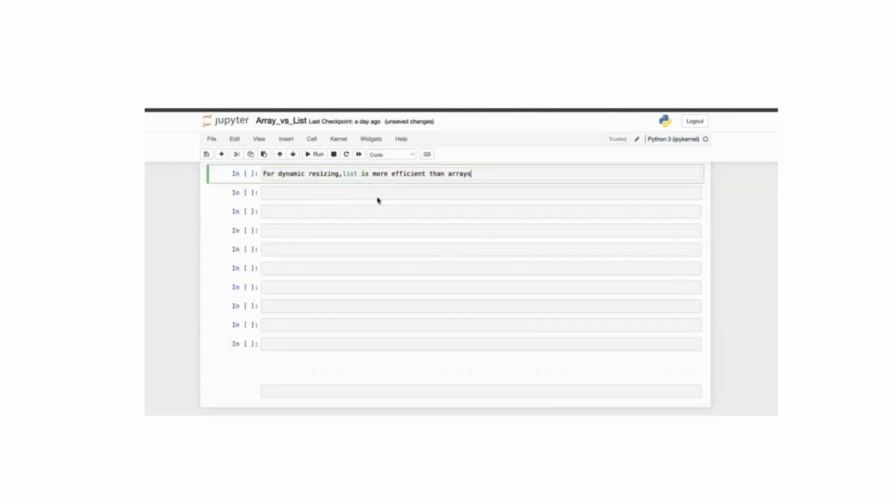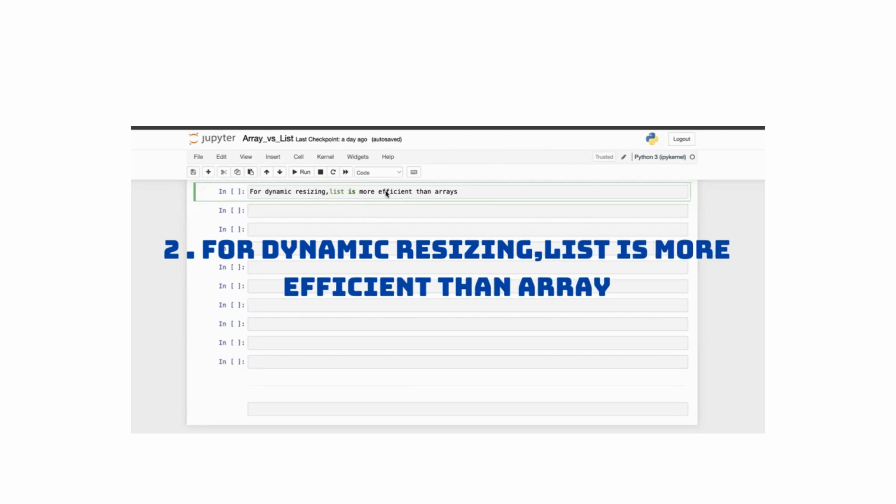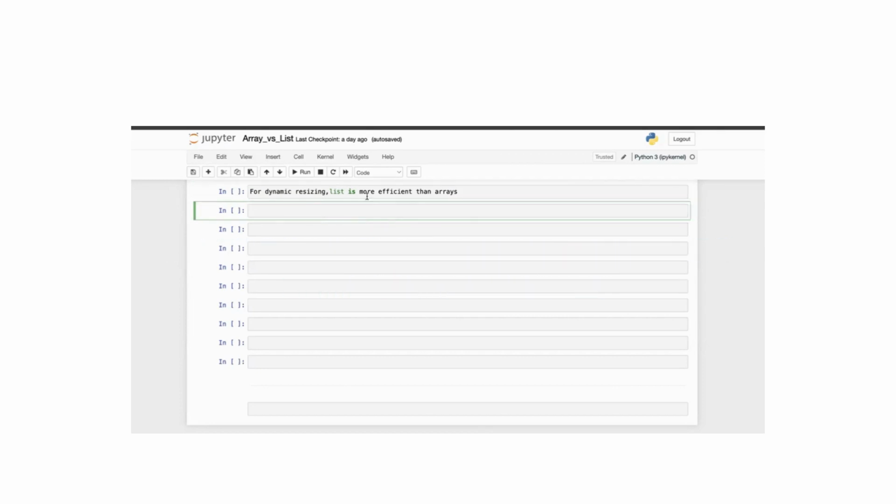And the second difference between list and array is that a list can allow dynamic resizing, while for an array, you cannot resize it dynamically. Now, let me give an example of what I mean by resizing and not resizing for lists and arrays.